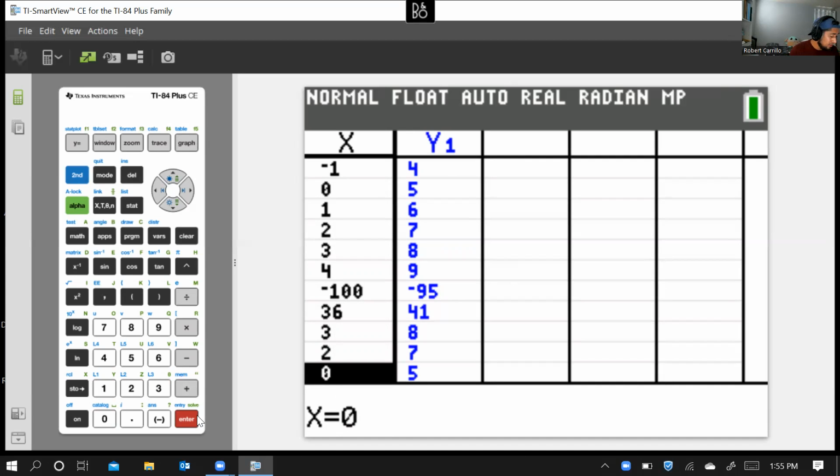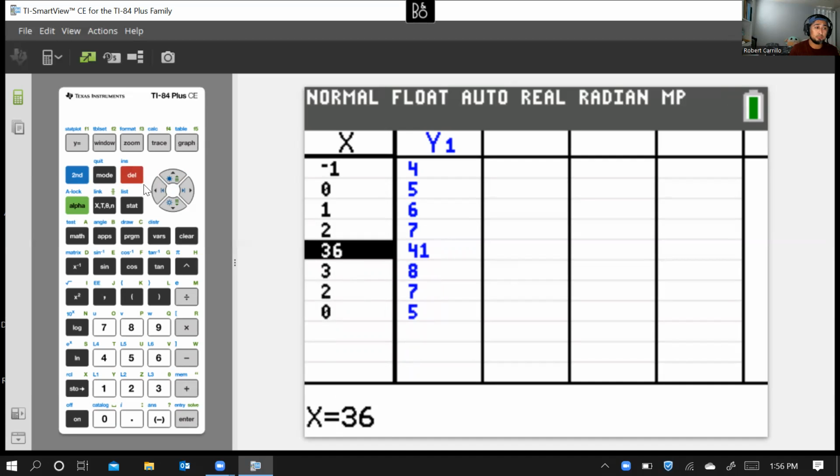But again, you can go over those numbers. You can delete them, type in new numbers, whatever you need to do. Okay. That is how you make an XY chart, TI-83, TI-84. That is all.